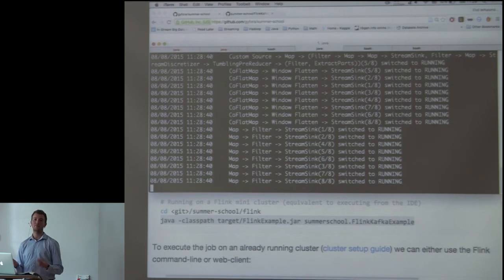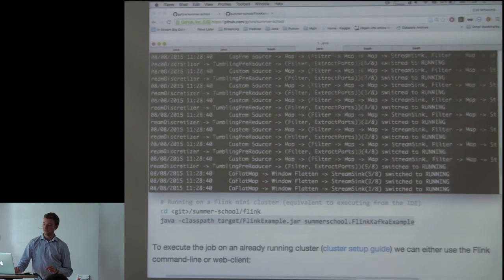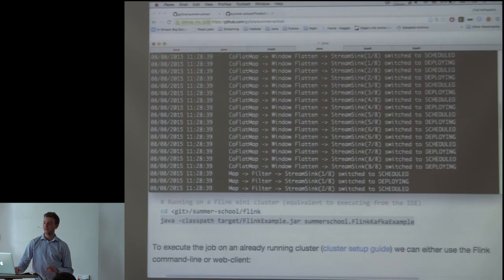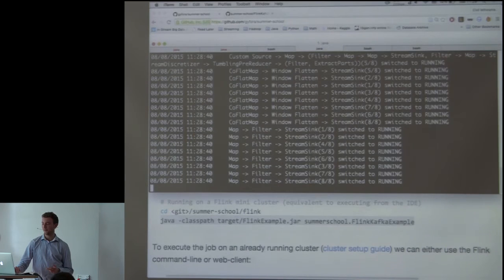But I could have deployed this Flink jar to an already running Flink mini cluster. So if you're interested, I can show you offline. It's practically the same complexity. So now we can see that we have a couple of components up and running from the Flink cluster, everything with parallelism of 8, because by default it uses the number of cores that you have.